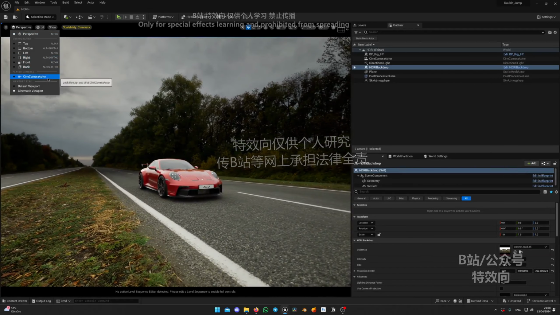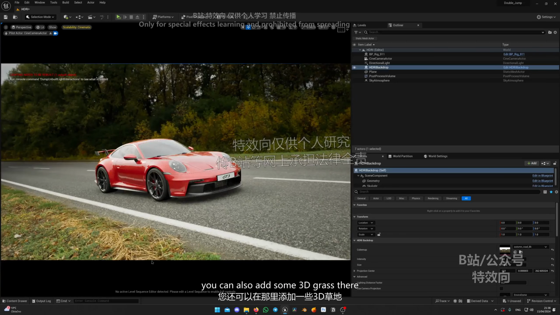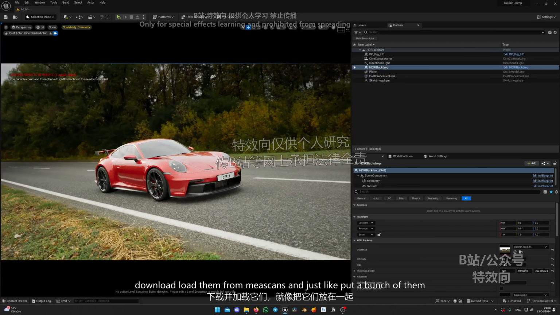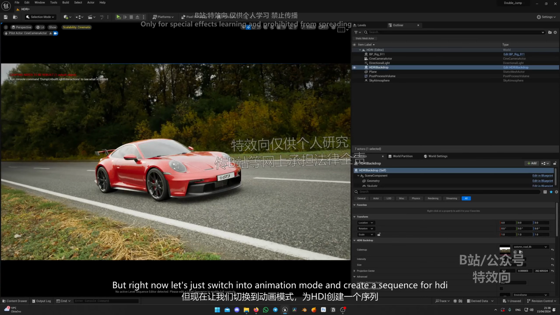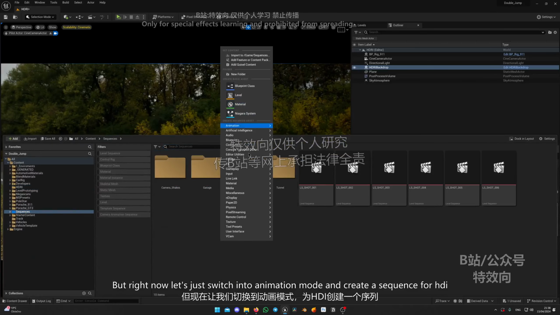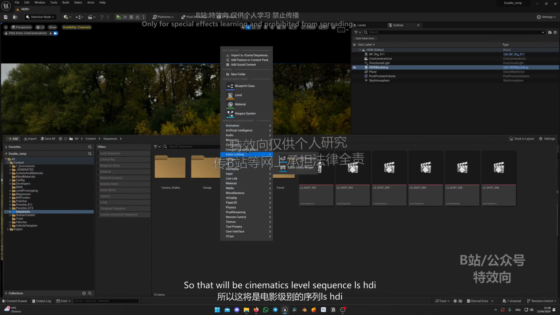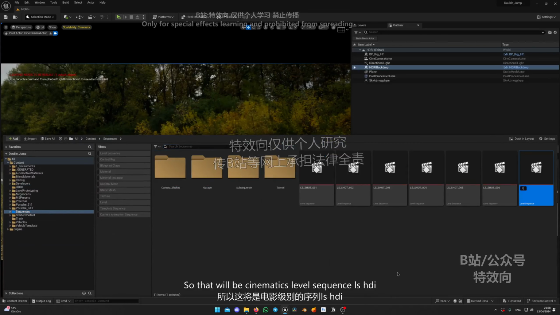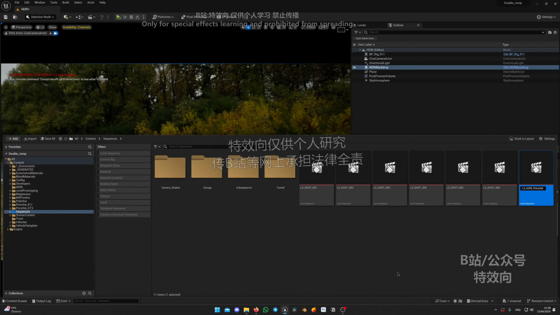So yeah, if you'd like, you can also add some 3D grass there, download them from Megascans and put a bunch of them. But right now, let's just switch into animation mode and create our sequence for HDRI. So that will be Cinematics, Level Sequence, LS, HDRI, Porsche 001.